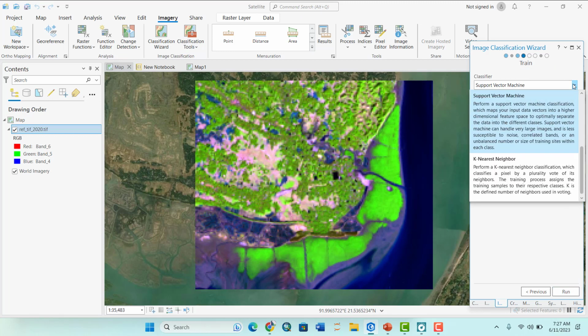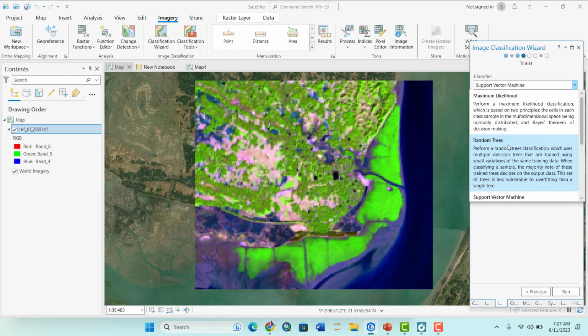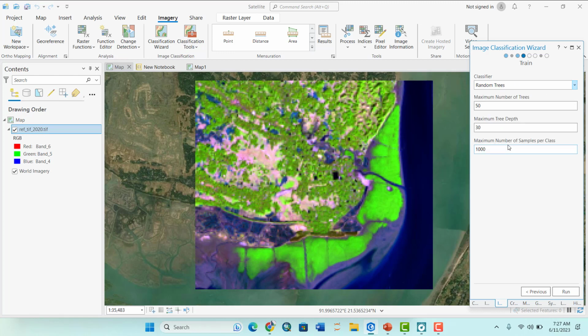Classifier. Which classifier would you like to use? Random forest is a good one. Here we don't have random forest, we have random trees. I think that's the same thing. Random forest tree, yeah. Maximum number of trees, maximum tree depth. Let's go with the default. Then run.